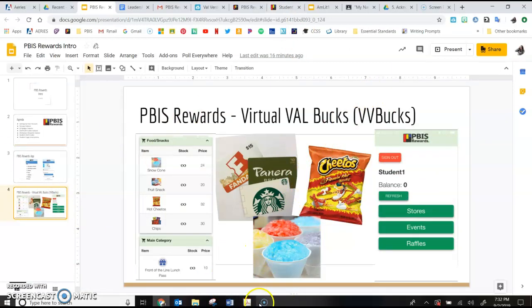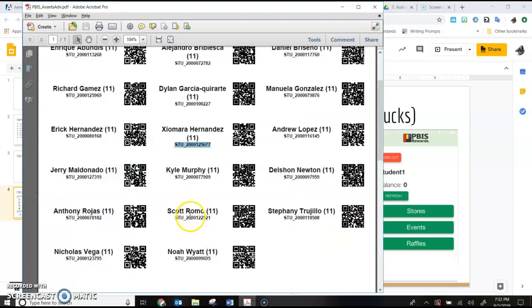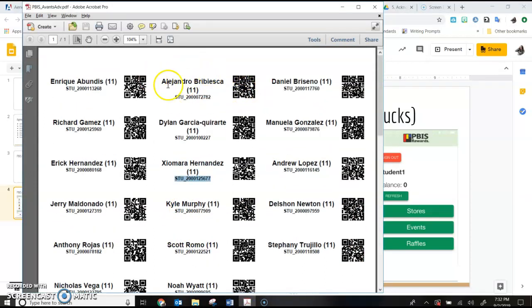So students, when they get their QR code and their little login, don't lose it. Eventually, I'm hoping it'll go on their ID cards, but in the meantime, this is going to be the way that they log on to the app.